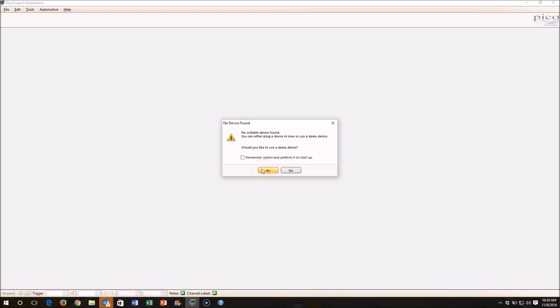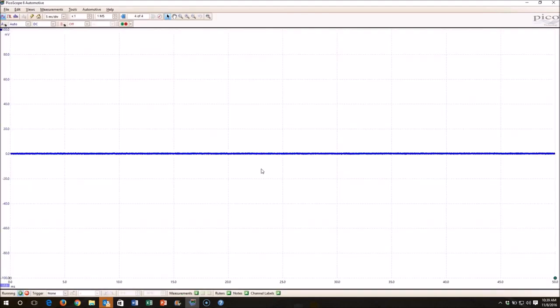However, I do have a device, so I'm going to plug that in. You'll see now that we're reading live. We should see a flashing LED on the PicoScope box, and we see the live data here. All right, so you'll notice up here at the top, we've got channel A and channel B. If I had a four-channel scope plugged in, I would also have a channel C and a channel D here.